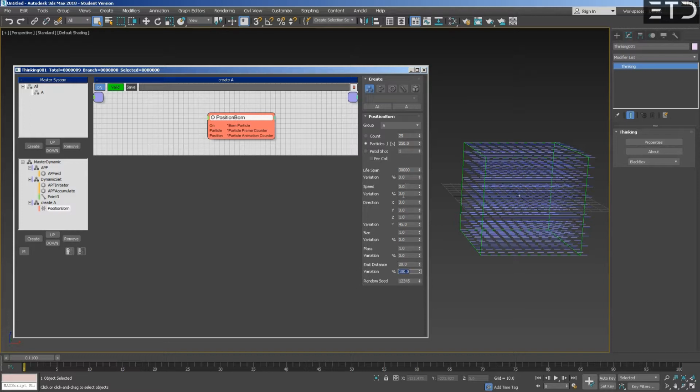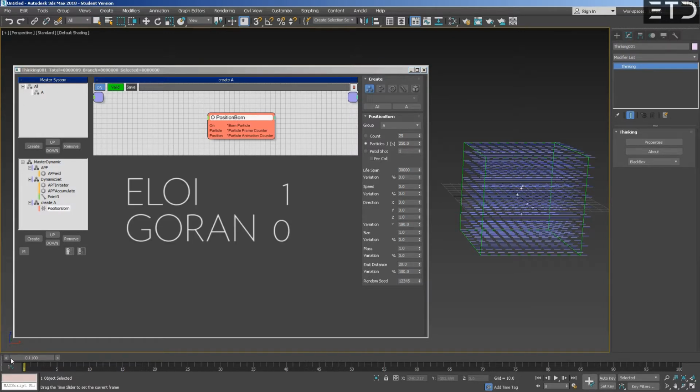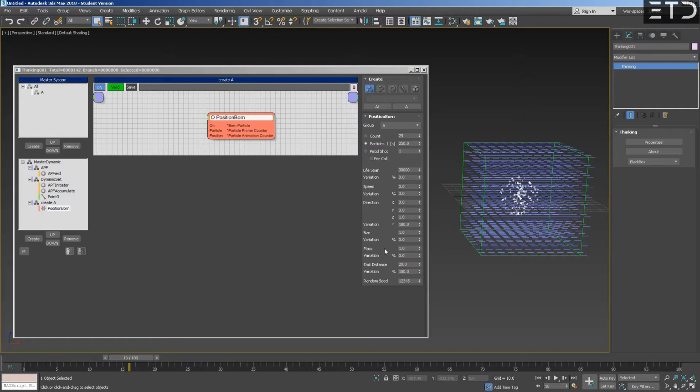Well, you need to give it velocity. And no, you don't need it. Haven't used TP in a while. So it's a distance based on this variation there. They are not moving because we didn't connect these particles to this field.